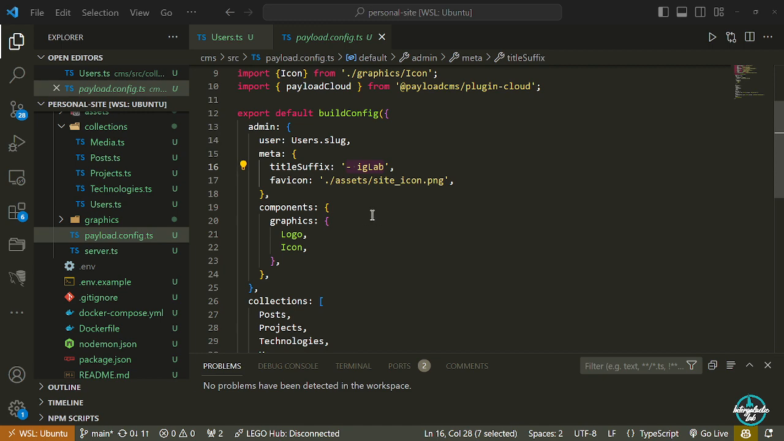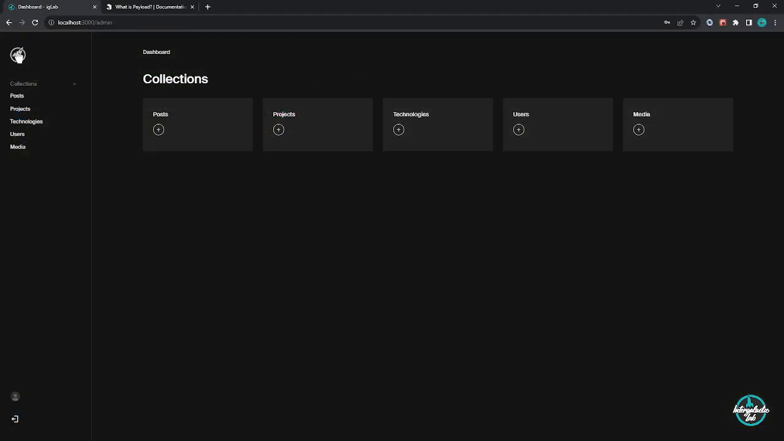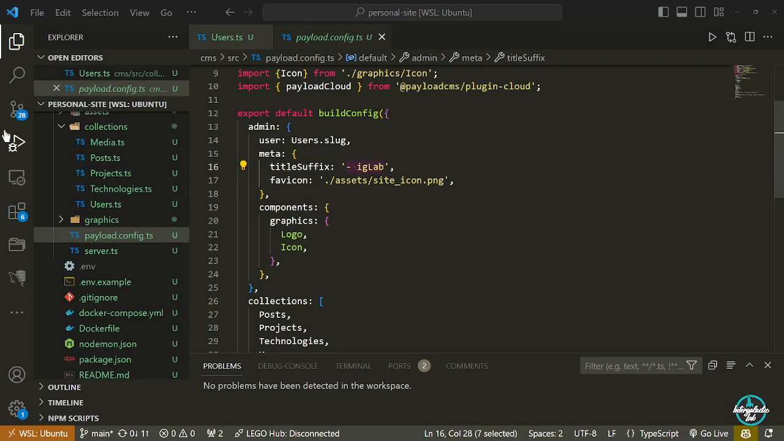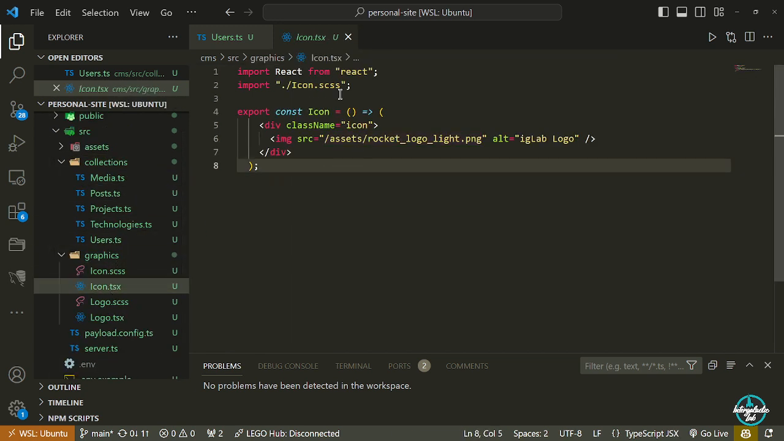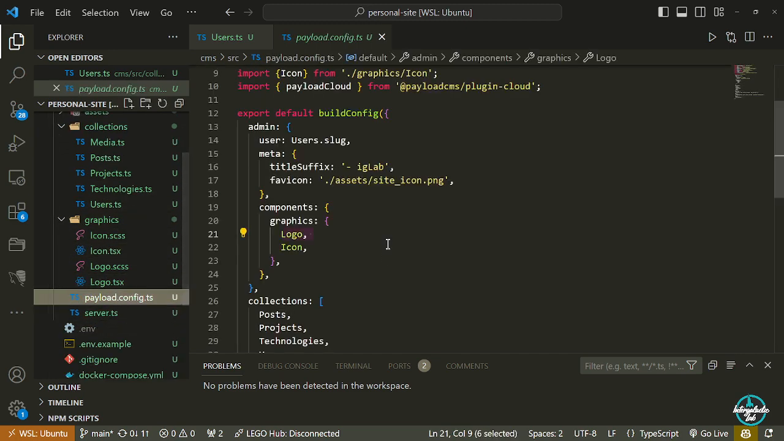Now, if you want to change anything else, such as this little logo here, or when you saw me logging in, there was a logo above the login, those can be defined as React components. So you just import them here as a React component. It's a straight React component that is exported and then imported into the configuration file.